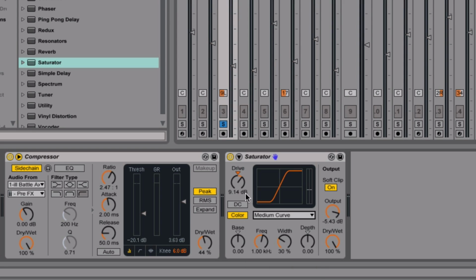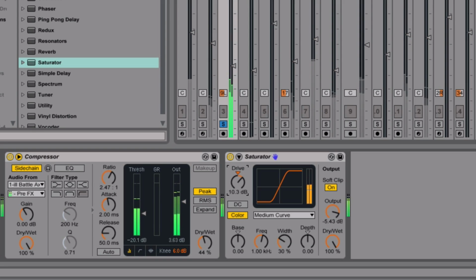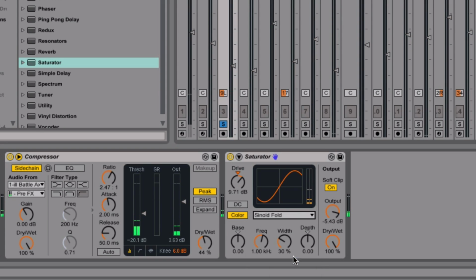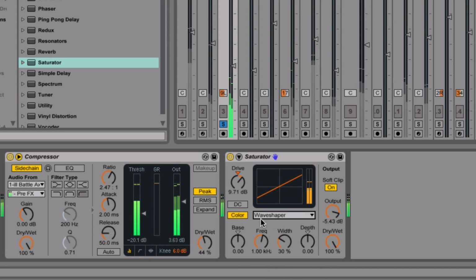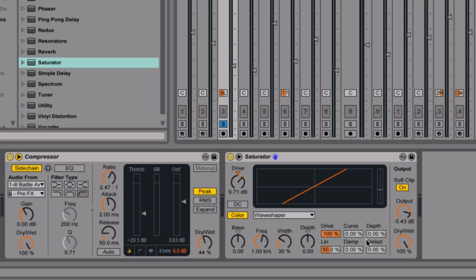Medium curve is pretty cool. You see how it starts to get a lot more edgier. We'll go here all the way down to the wave shaper, which allows you to expand this a little bit and determine just how much the saturation will be affecting the signal.